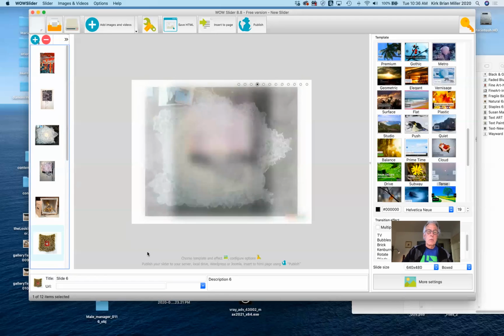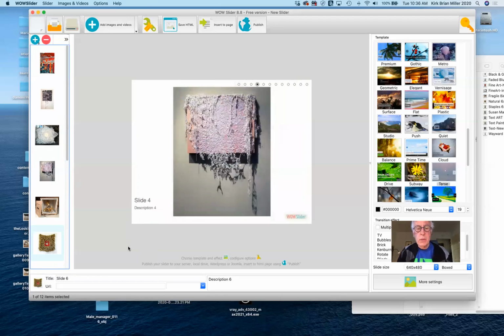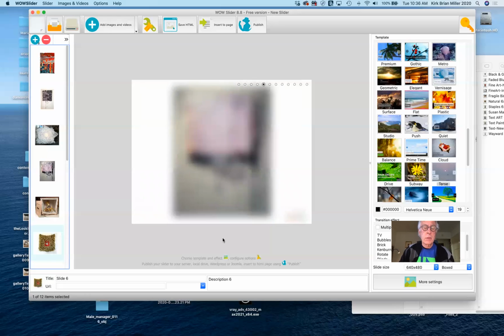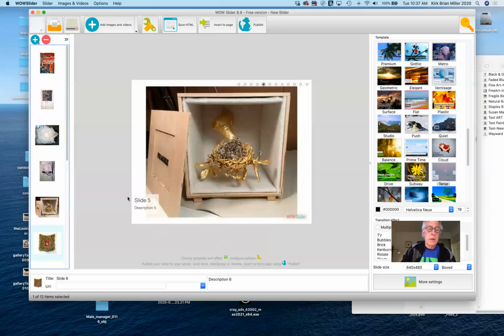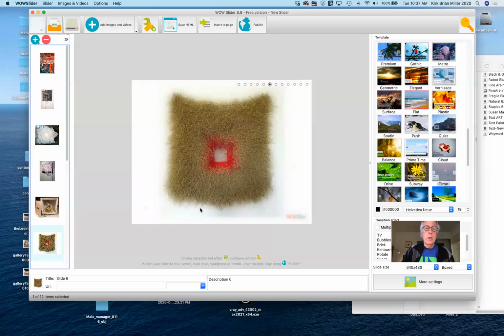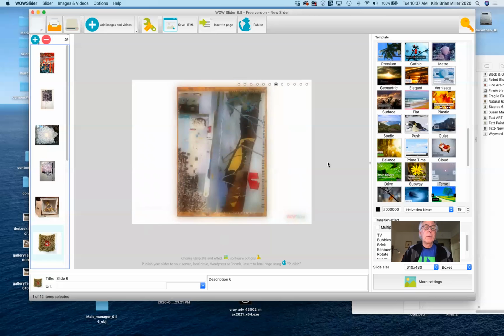Okay, so when you've checked and double checked and triple checked to make sure that the name of the slides, the description of the slides and everything is as you want it, the order is as you want it, and there's no issues with the images themselves, then you're ready to publish.